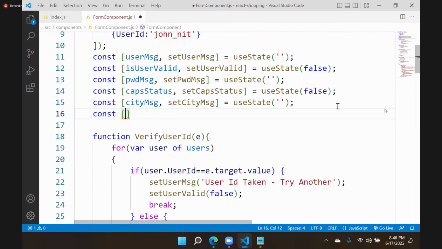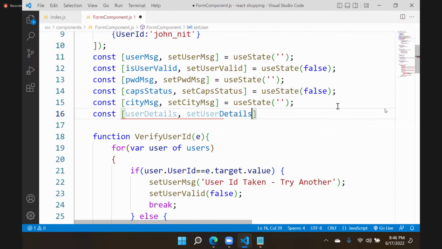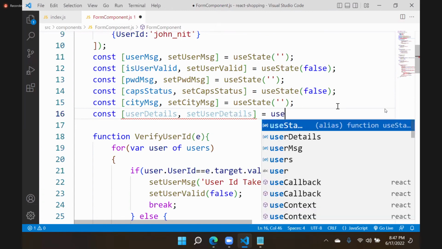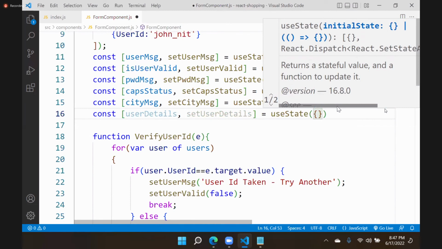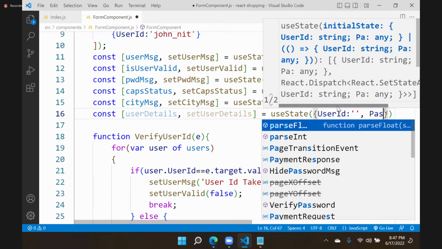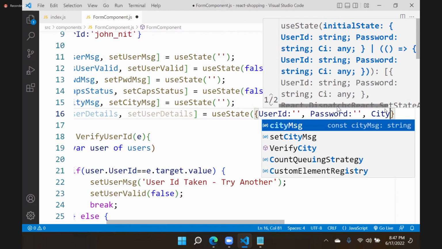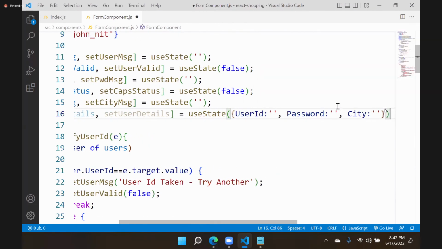We need to define, suppose, userDetails, setUserDetails. In this userDetails, useState, it is an object. This object contains userID, it is empty. It contains another one, password, it is empty. Another one, it is containing city, it is empty. All these details are defined.